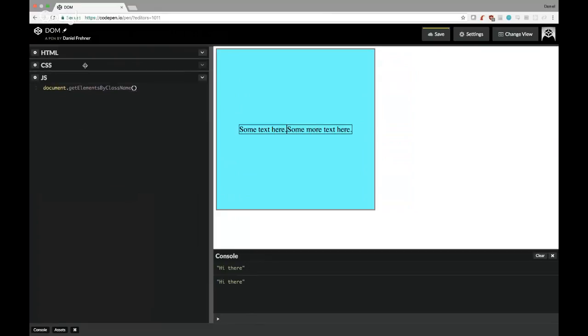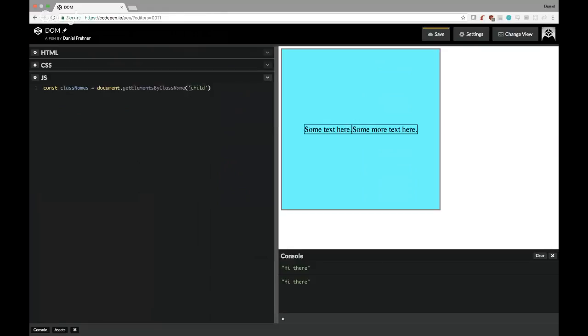So the first thing we're going to talk about is get elements by class name and get elements by ID name. So get elements by class name is going to look through your entire DOM, find all of the elements on the DOM with that class name, put them in an array, and give you that array back. So let's go const class names, and we're going to give that the class name of child. It's going to take a string of the class name you're looking for.